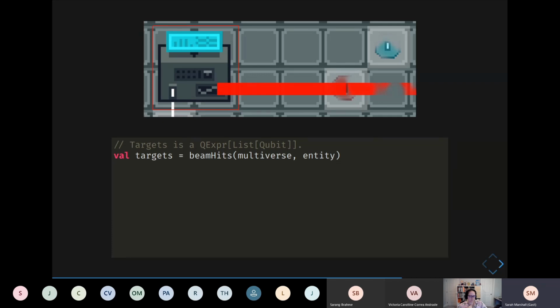So we conceptualize this. Our abstraction for this is something called a QXPR, which is a quantum expression. It's basically any expression whose value depends on what universe you're in. So we have this list of qubits, but it's inside of this QXPR, so it has no value until you tell it what universe it's in. So the expression itself is in a superposition. In our code, the superposition expands into our code to make our code easier to write.